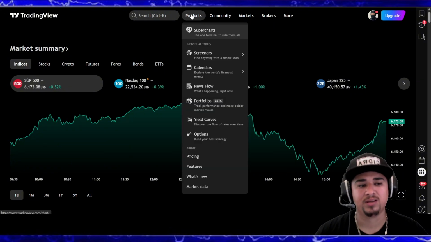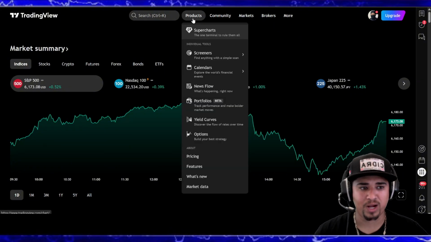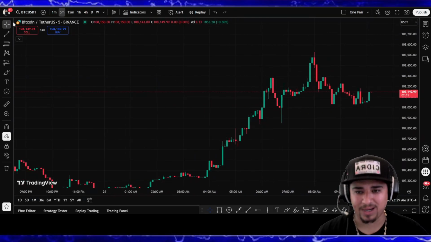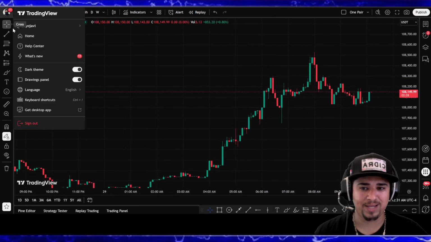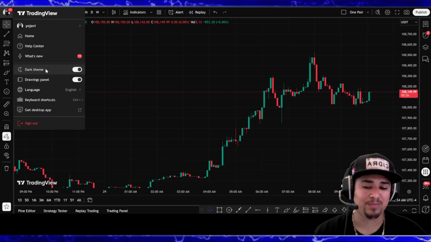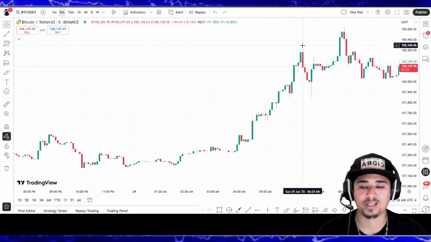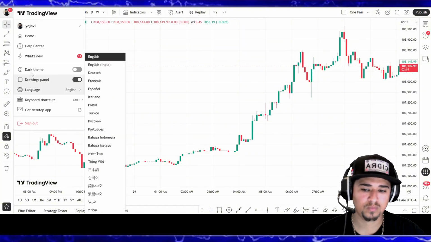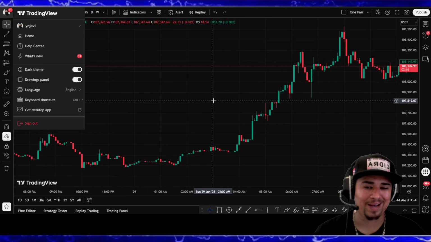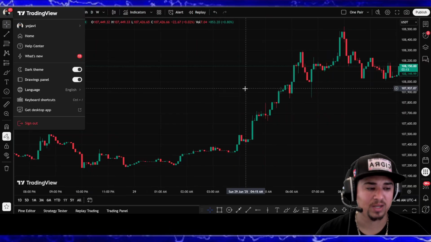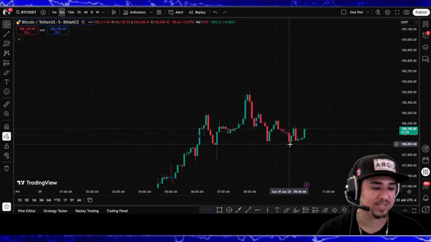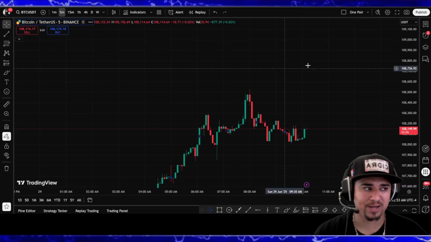You have to go to Products and Super Charts. Products, Super Charts. And now you will be here. Yours will probably look white. I changed the theme to dark theme, so yours probably looks like this. I went into my profile and turned the dark theme on. I like the dark theme. You could do whatever you want. I like it because, I don't know, it looks better to my eyes, especially the candles.